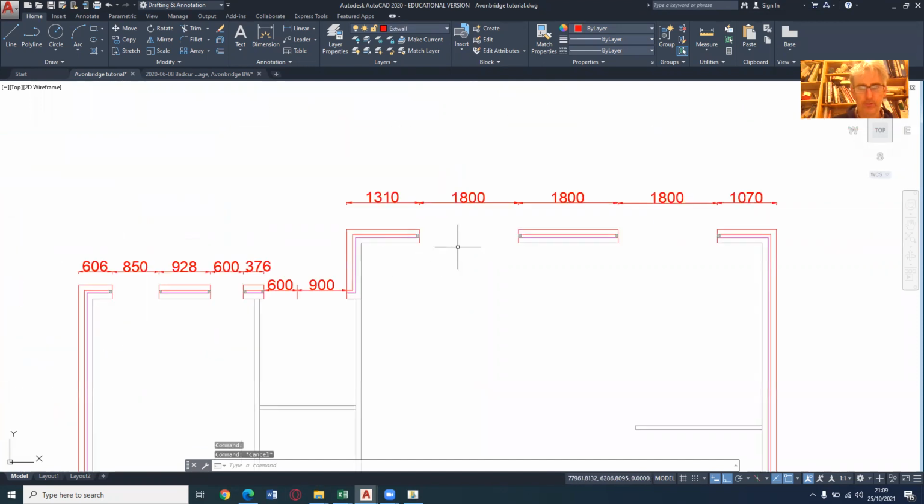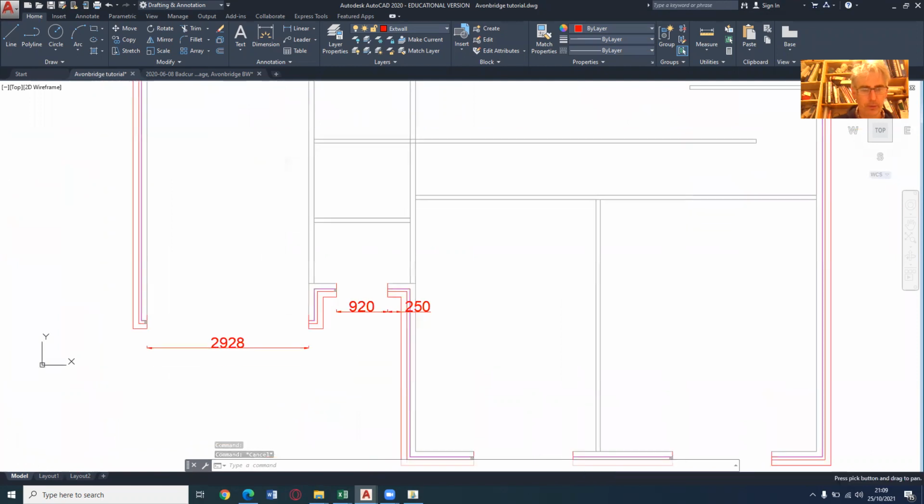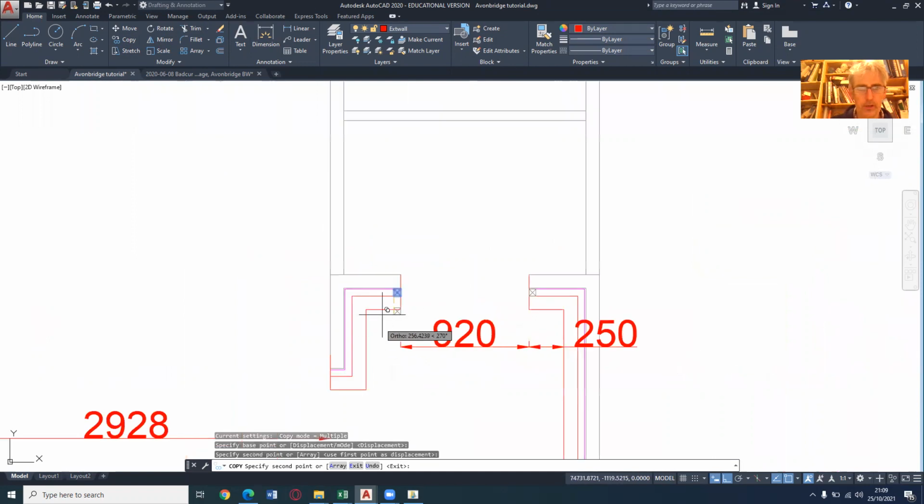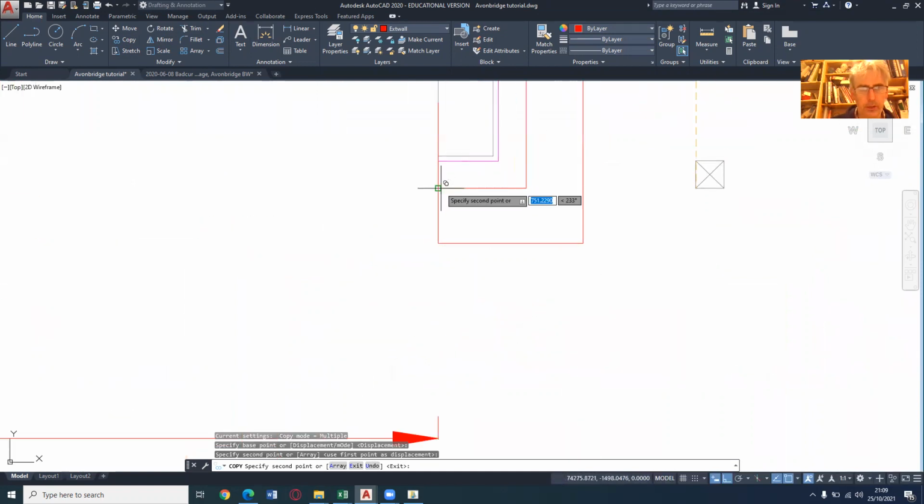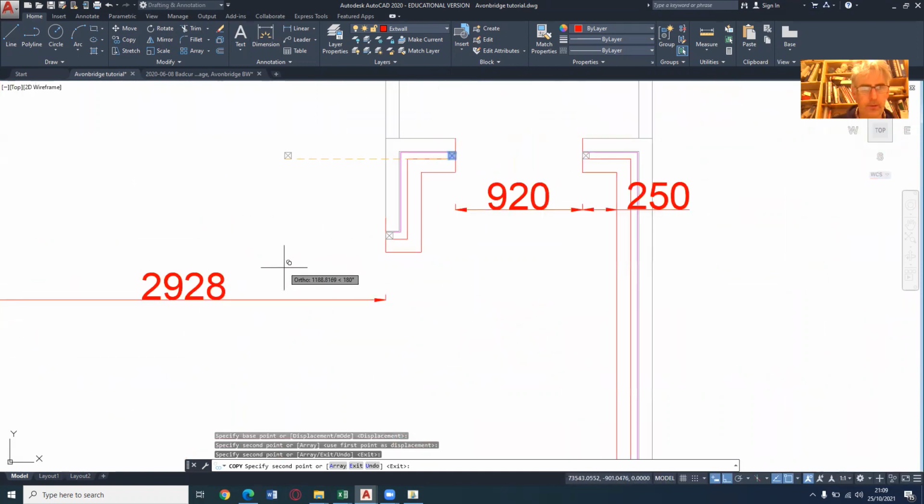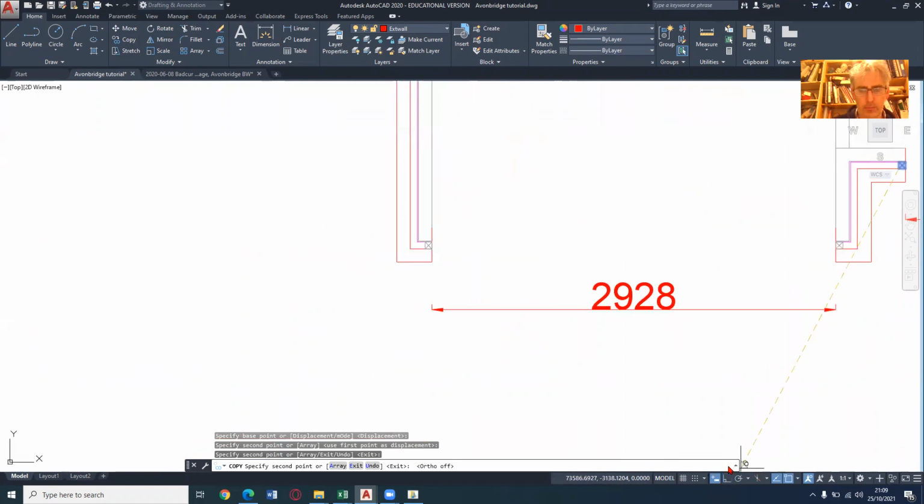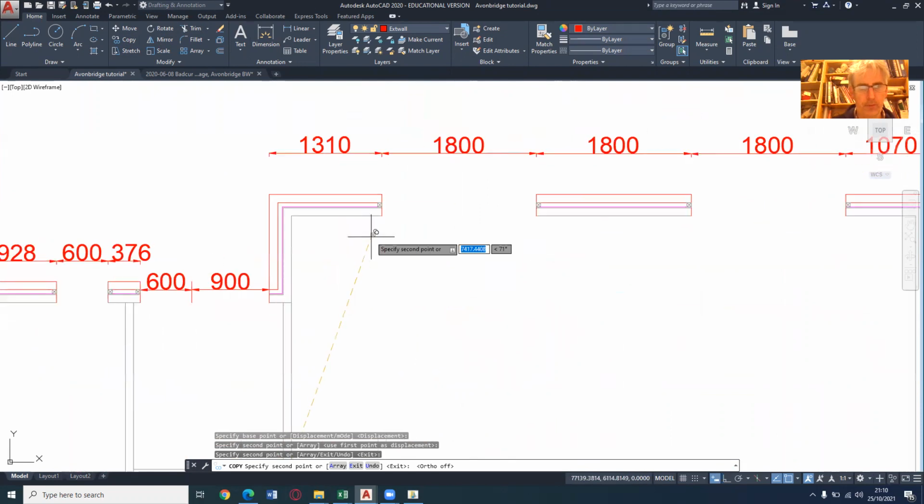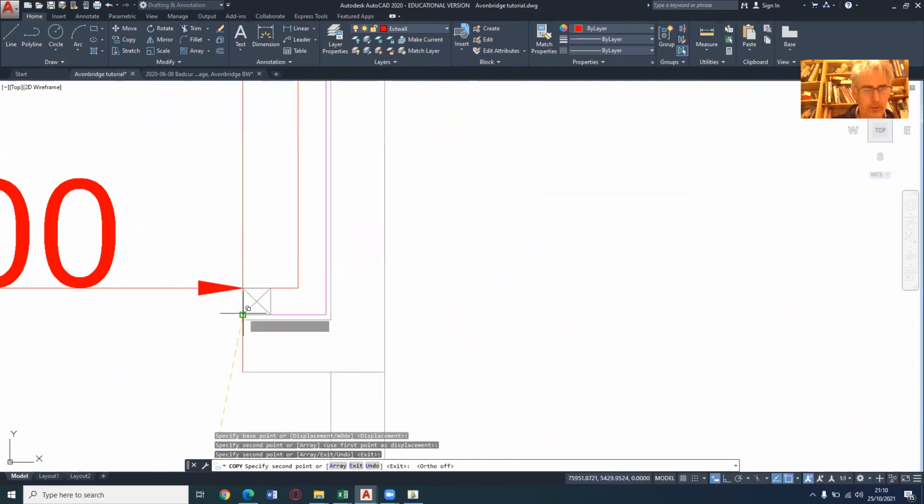Just going to finish off putting in the rest of the cavity closers here. So if I'm going to put a cavity closer in here, I'm just going to chuck that one across to there. I can put one in here. I can put one in, just take my ortho off. That pretty much does it. I've got all my cavity closers. There's one there, need to put in. There we go.